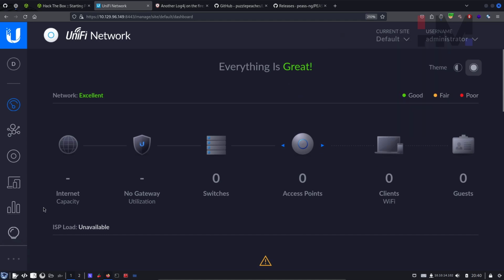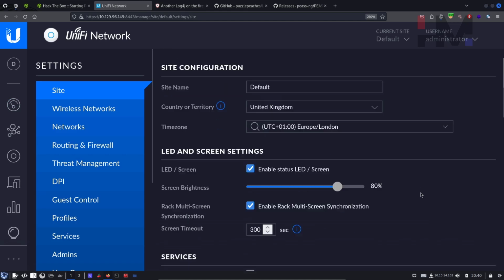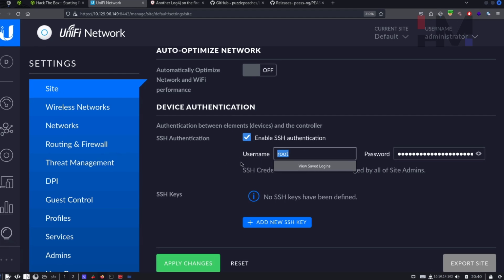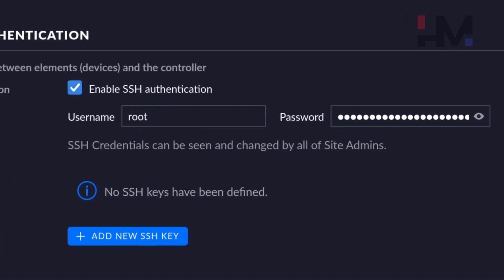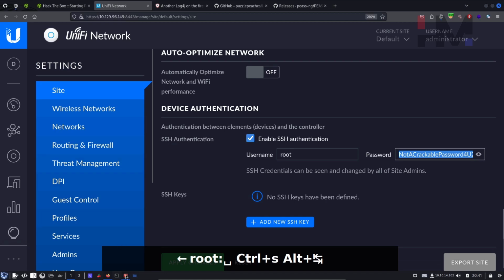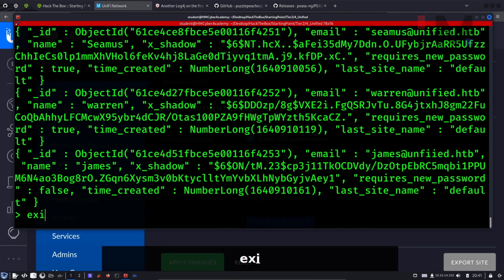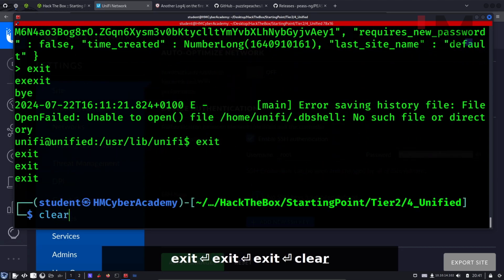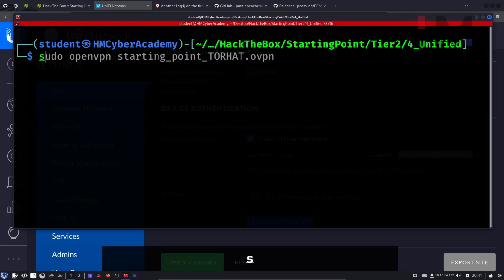You can check some of these things, but first let's check some settings. Click on settings and let's go to site settings, and if you scroll down, okay, look at this. SSH login is already enabled. So this is root. We can log in to SSH as root, and this is the password. Not a crackable password for you, 2022. Since port 22 is open, let's go back. Let's exit out of here, and exit out of here as well. Clear everything and say ssh root@$IP.